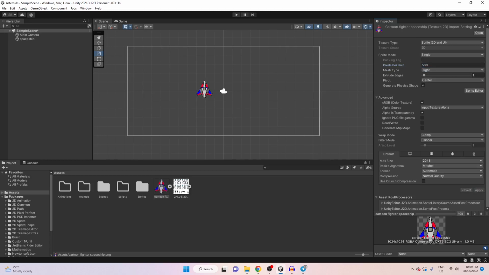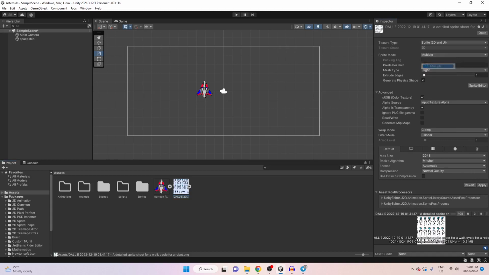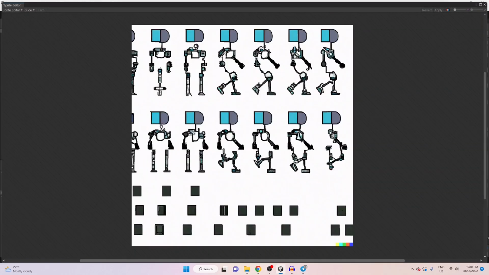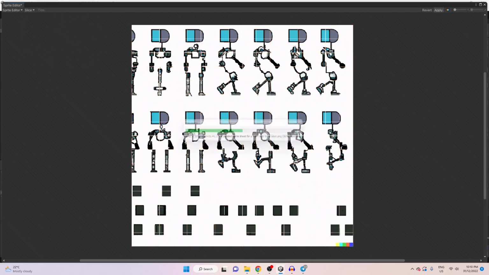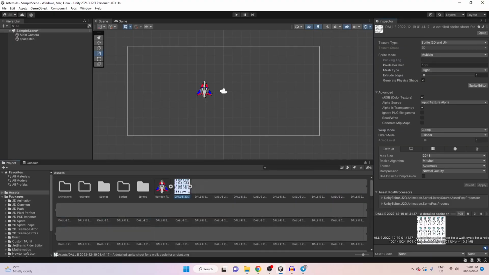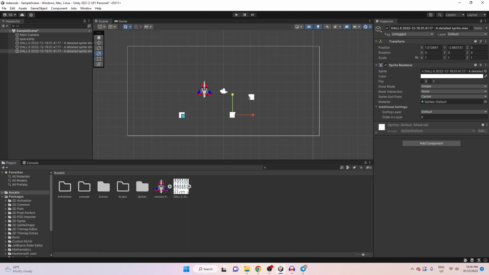Now we can also do something like go to this image here. We can go multiple, sprite editor, apply. You can slice, group by cellular, apply. Takes a few seconds. And there, see, we've sliced it up and we can put it into the scene. Now that's done directly editable in the project window. So yeah, that's the project window.